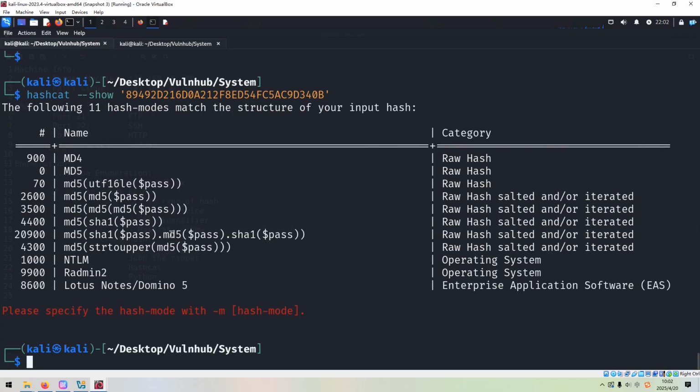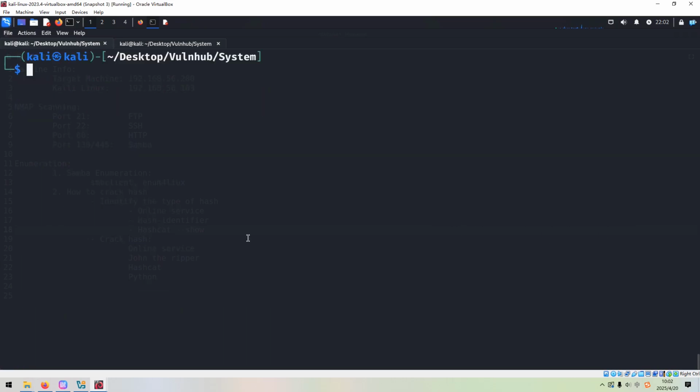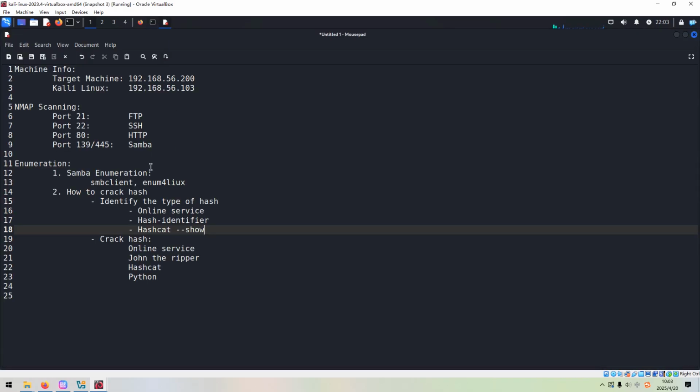Press enter. Now we can get all possible types of input hash: MD4, MD5, and also NTLM. So now we have already got the type of the hash, although we cannot make certain, right? So how to crack the password?